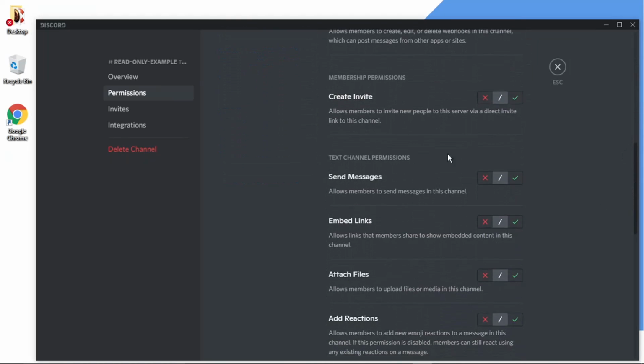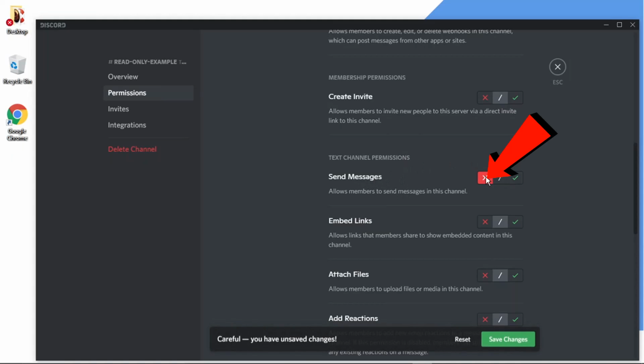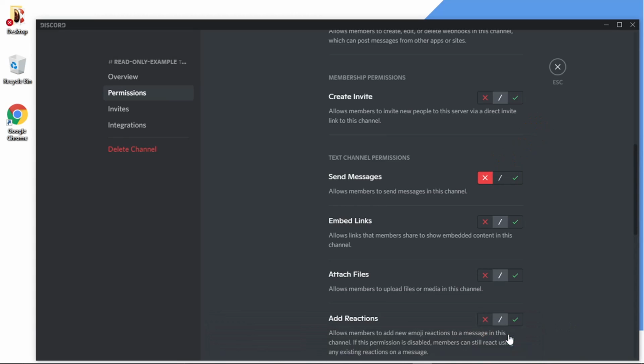until you come to this section here, which says text channel permissions. And then it's this first option here, which says send messages. And then all you want to do is click the red cross, and then go ahead and click the Save Changes green button, which will pop up at the bottom. Okay, so that's now set it in place.